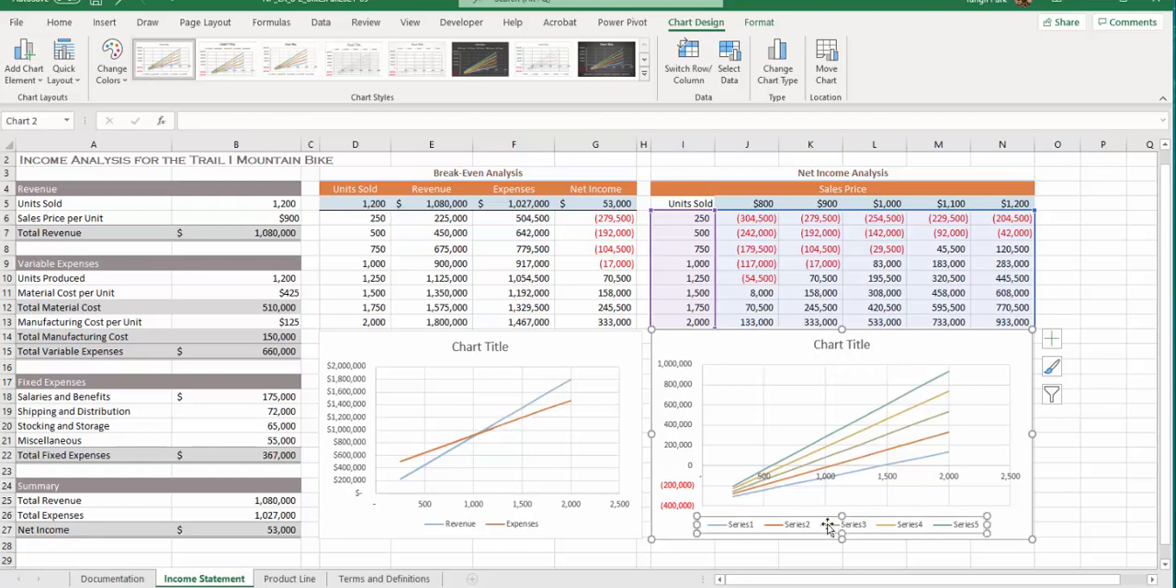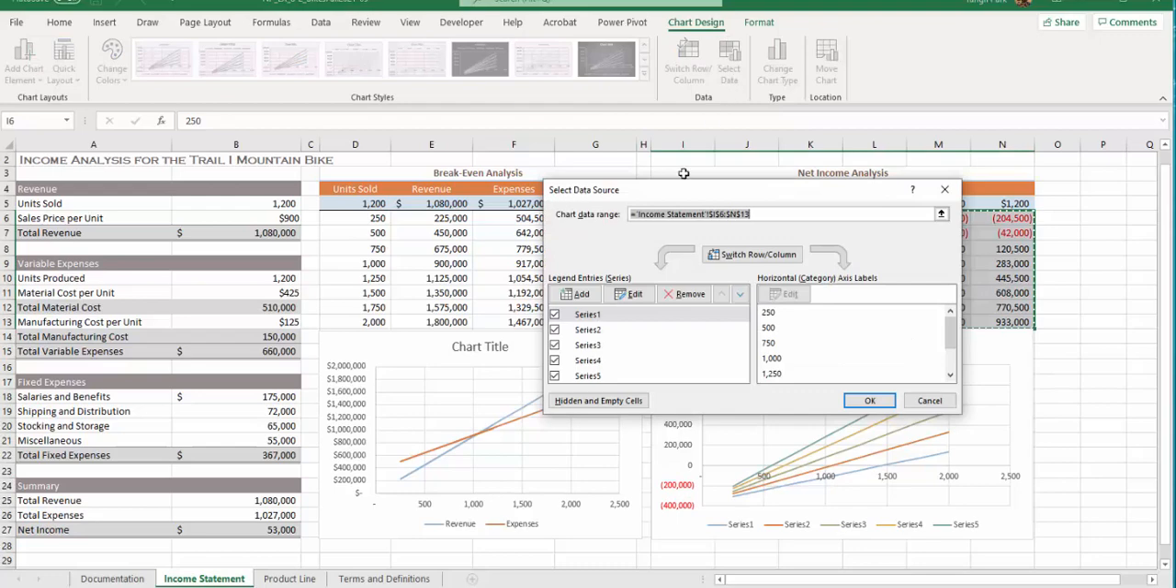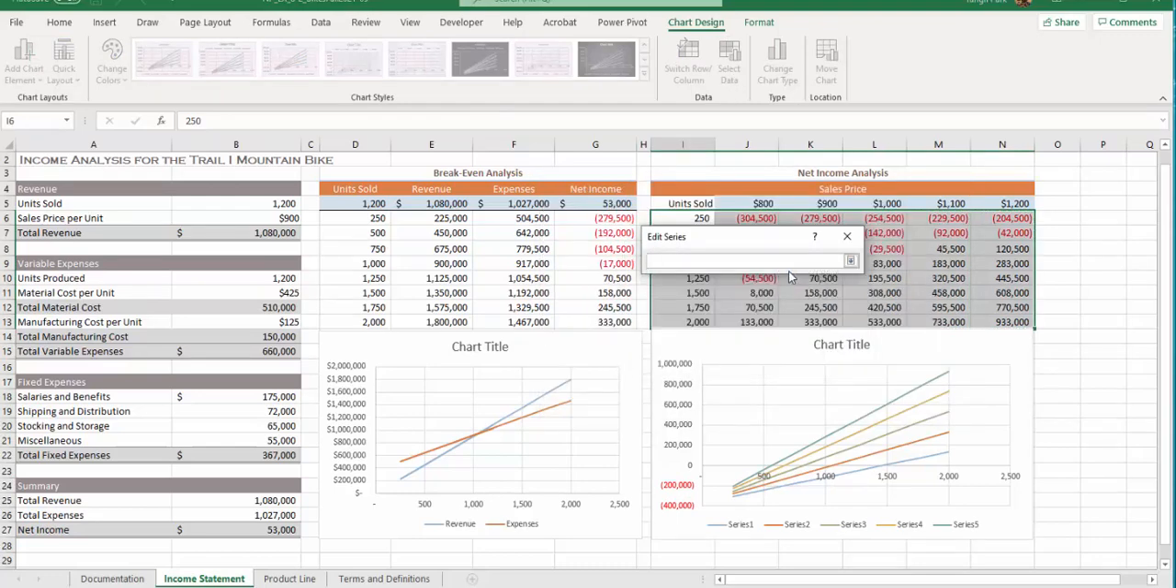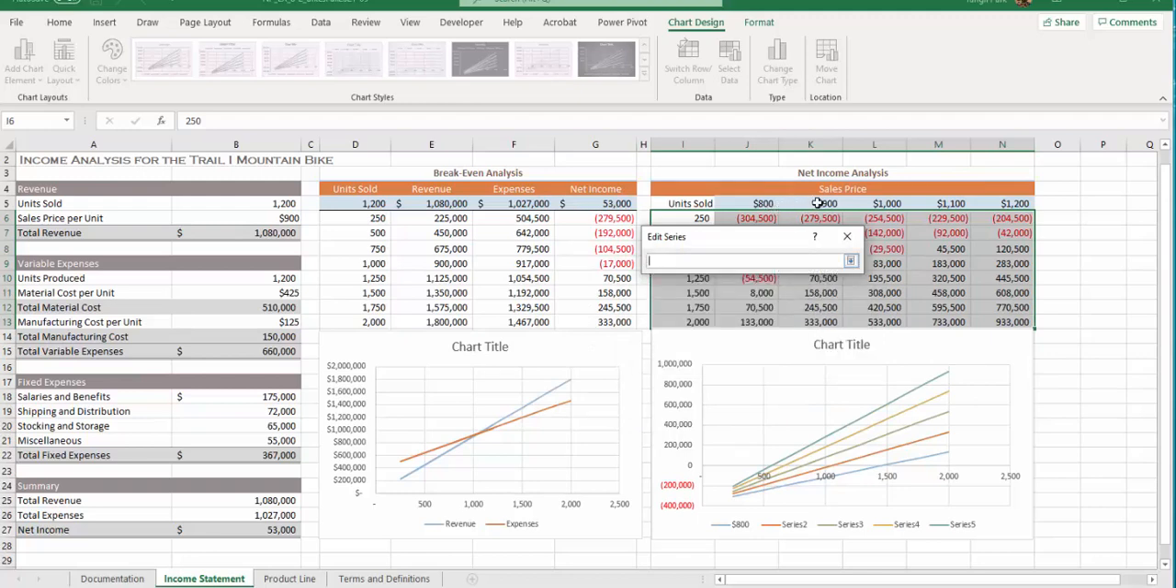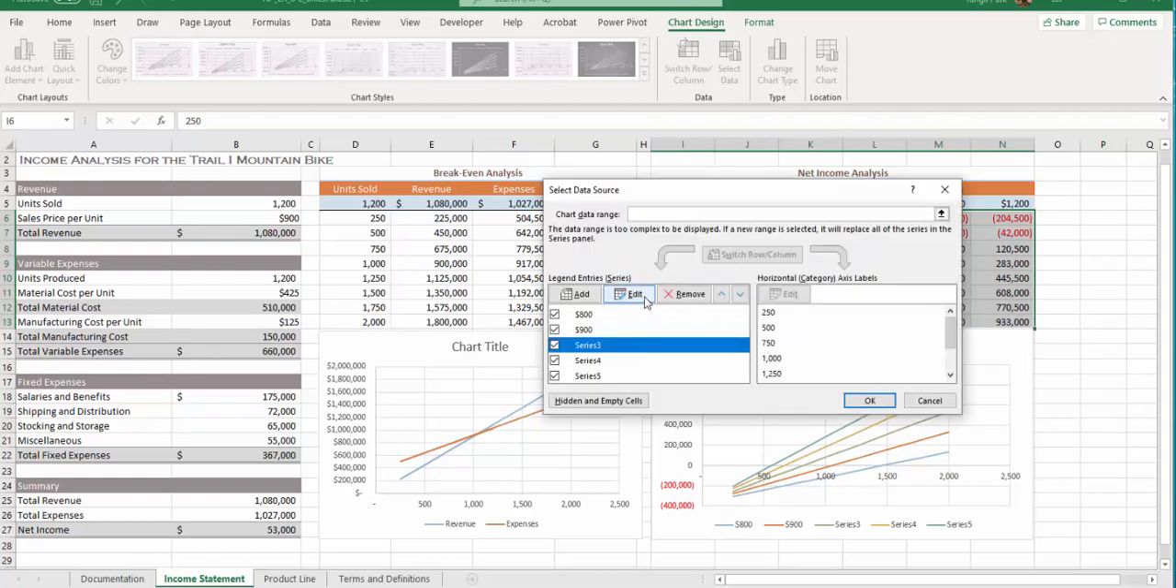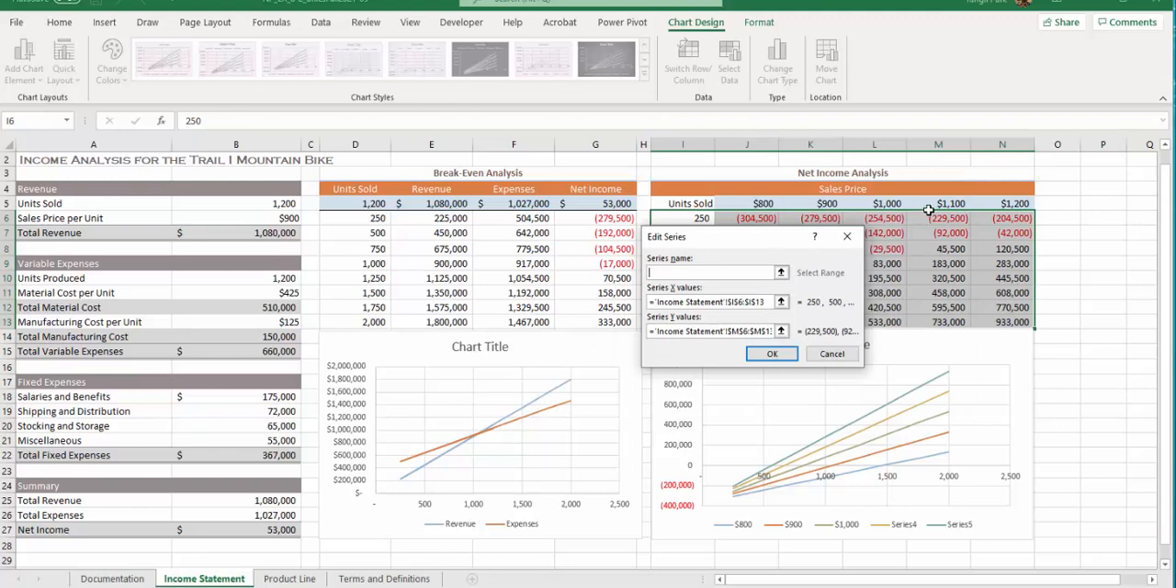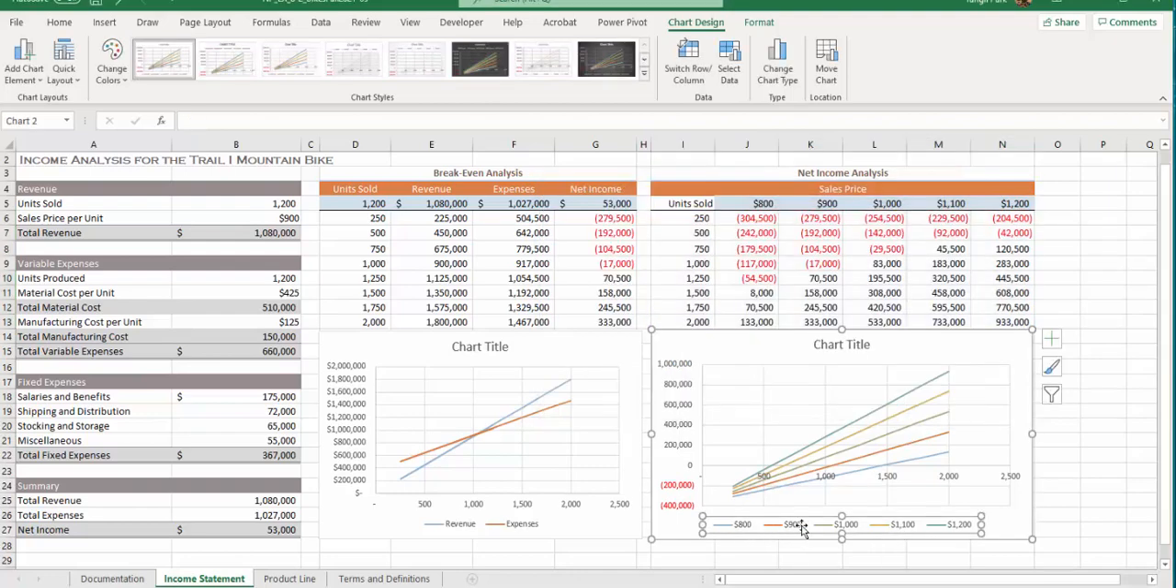And also we're going to change the series names. Okay, these should refer to 800 to 1200, not series 1 through series 5. So to edit that, we're going to bring up select data. Here we're going to edit one by one, just like this. Series 2, series 3, series 4, and series 5 will be the last one. And that's it. So we got that taken care of.